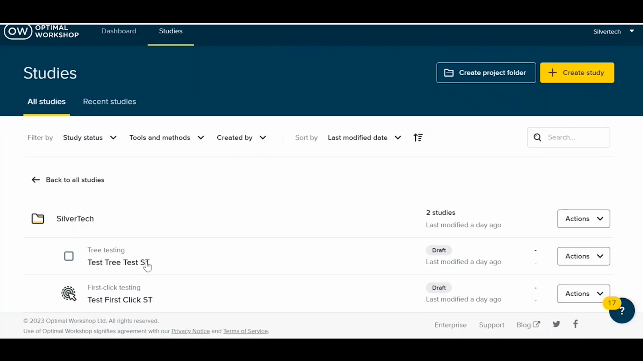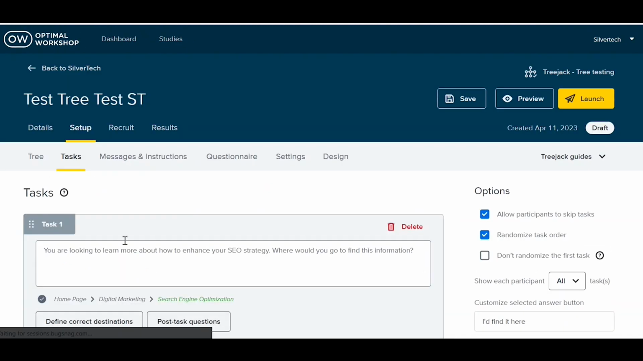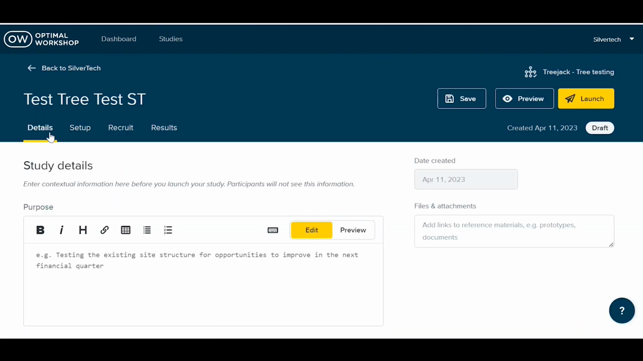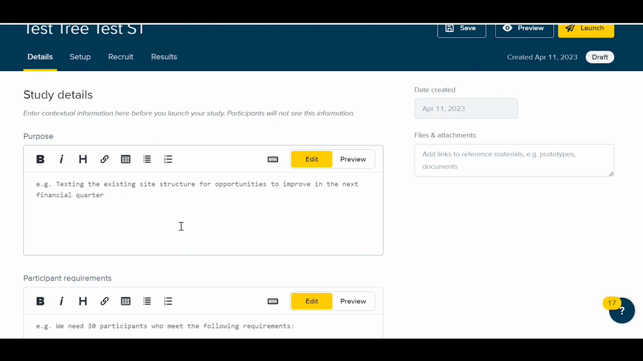Here's the test I've created. It's called Tree Test, Test Tree Test ST for SilverTech. You're going to click into this tree test, and you're presented with a multitude of options. To start, you'll see in here there's details, setup, recruit, and results. The details really provide you those additional study details, more for internal use if you would like to keep track of your study and understand the end goals.